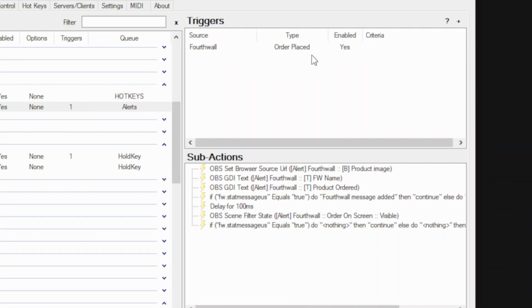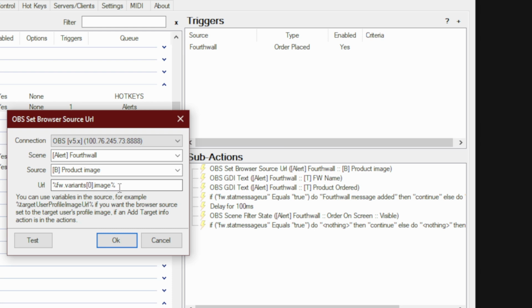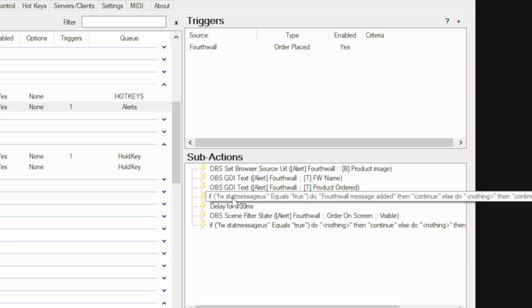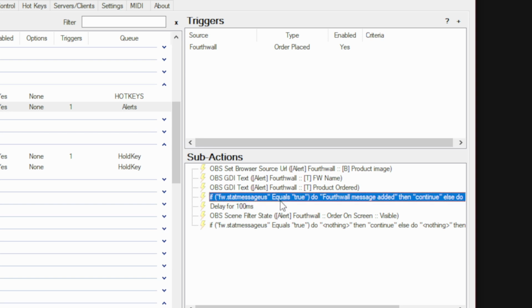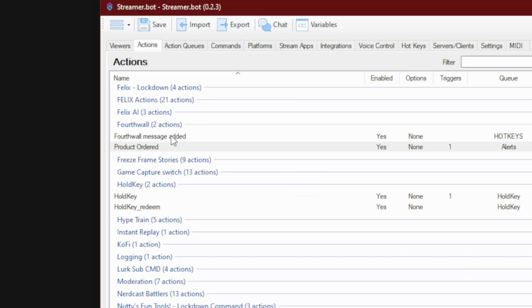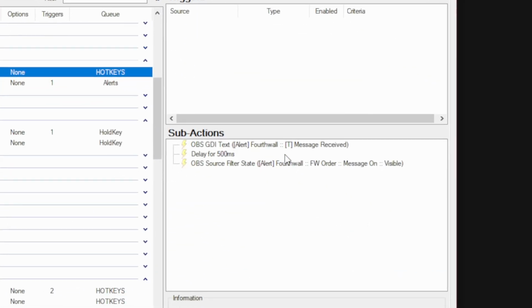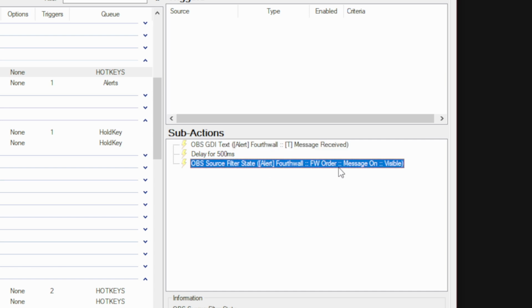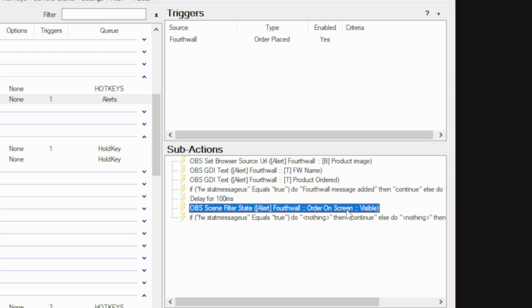So in here, you'll see that I have the order placed as the trigger. Down here, I will set the browser source URL and I set it to that variable, as well as have their name set to the variable that supplies their name and the name of the product order with that variable. In here, I have where if a status message were to be present, where if somebody sent a message along with purchasing something, I have another action that gets triggered, in which I have where Fourthwall message is added, will do a set what the message was, and then it will move out from the alert the message with the alert, so it's still attached. Then I also have where it comes on screen. This is a scene filter state. This is what causes it to spin on screen and do the animation.